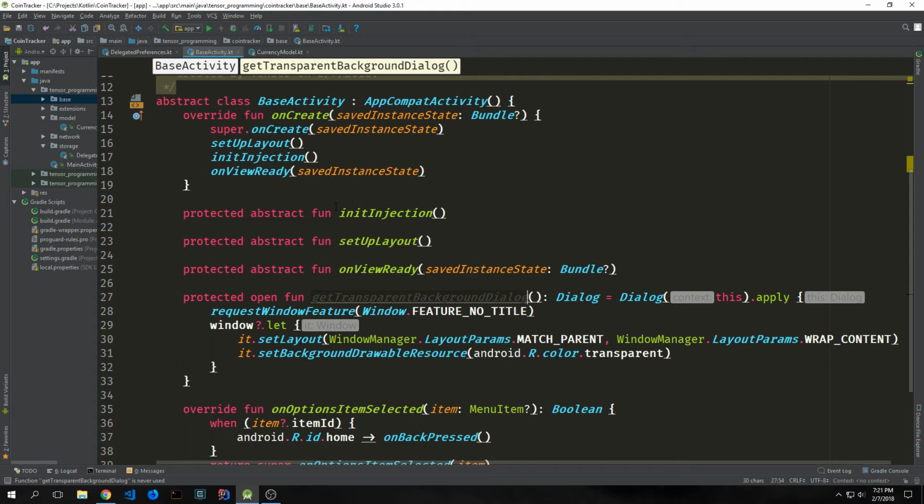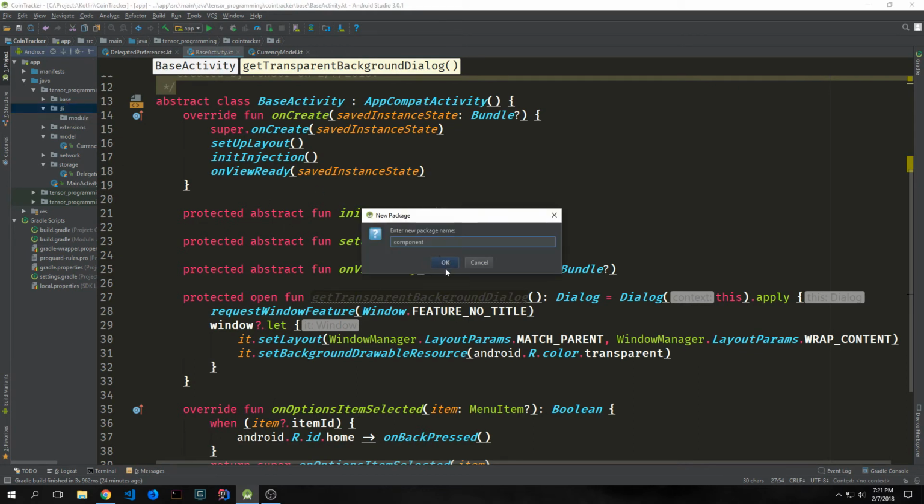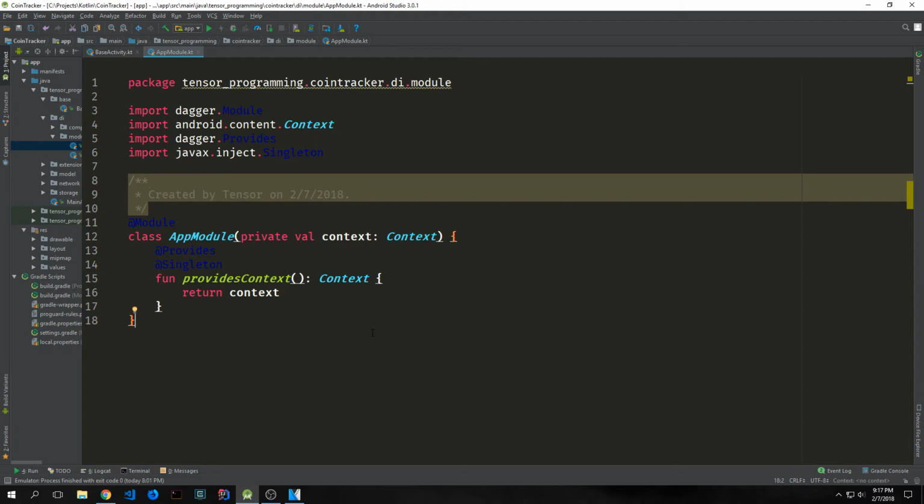Let's implement some of the classes that we're going to use to help us with the dependency injection. We'll create a package called DI, which stands for dependency injection. And then inside of it, we want to create a package called module and another package called component. In this AppModule class, we will specify that we want to take in the context as a private val, and we also want to annotate the class with Module. Modules in Dagger are basically just the providers of the injection. So because this class has a provider inside of it, we have to specify it as a module.